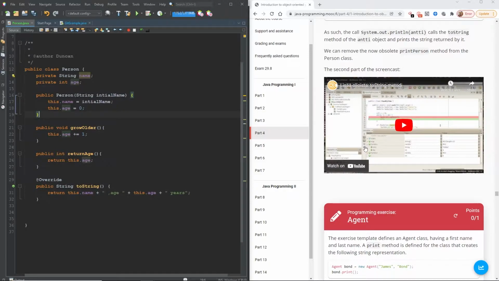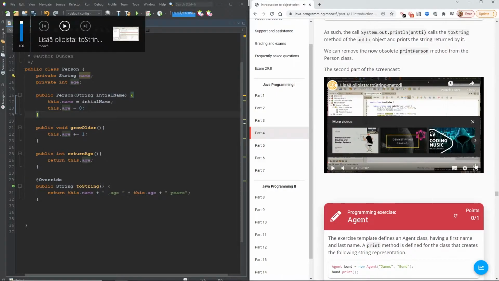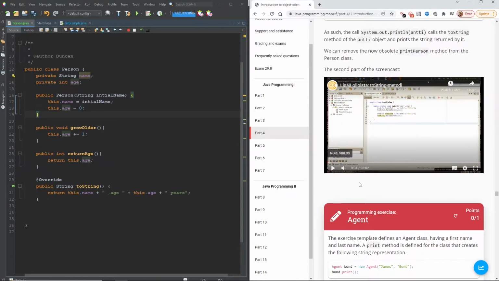It looks like they're doing some debugging. I'll have a quick watch of it. It's not in English. Just close that. There we go. Right, let's minimize that back down.